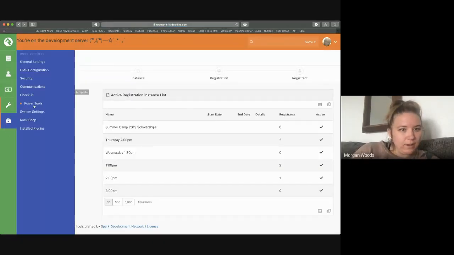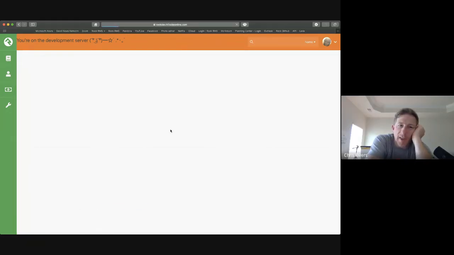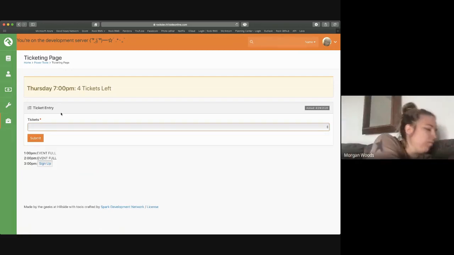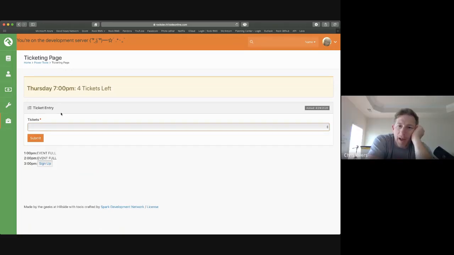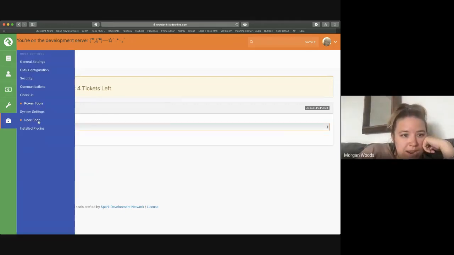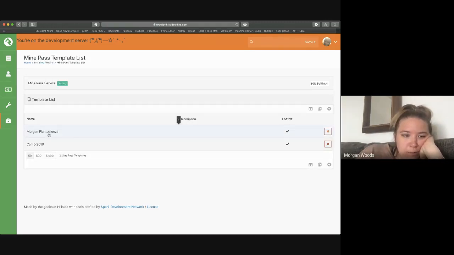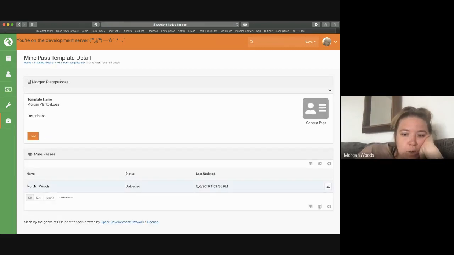So how would you envision that if you had registered, if you fill this thing out with this ticketing, then you get a QR code? How does that come into play? How would you do that? Yeah, so the Mime Pass, right now my demo is using my little fake Mime Pass, but the workflow generates, Morgan Plantapalooza is the one I'm using for this. So it generates a Mime Pass through the workflow, and it sends that in an email to them.